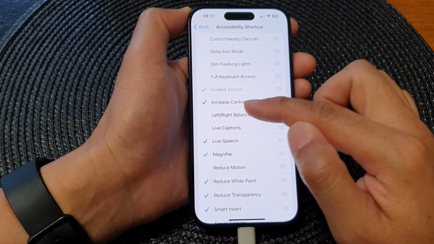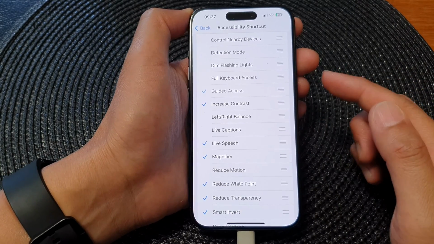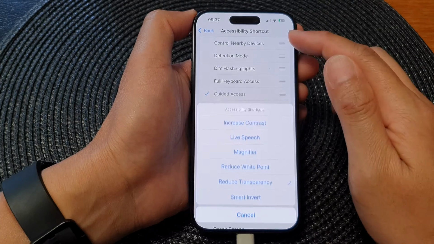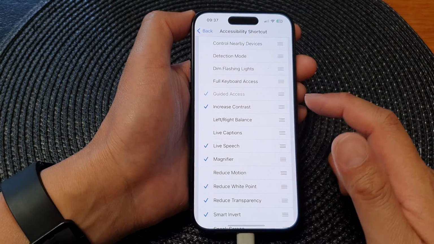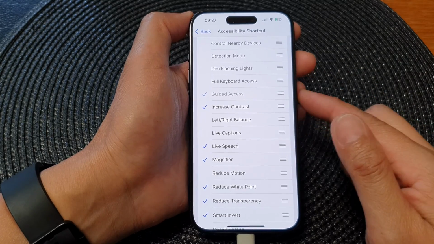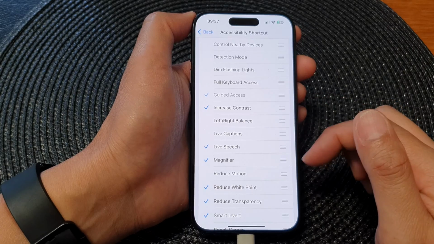So here I'm going to select it, and then if I triple click on the side button to open the accessibility shortcut, and here you can see it has Increase Contrast. If I tap on that, then on my screen the contrast will be increased, and if I deselect that, on my screen the contrast will decrease.